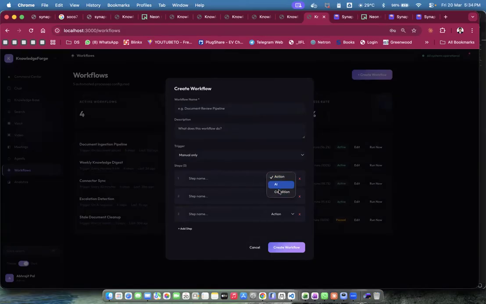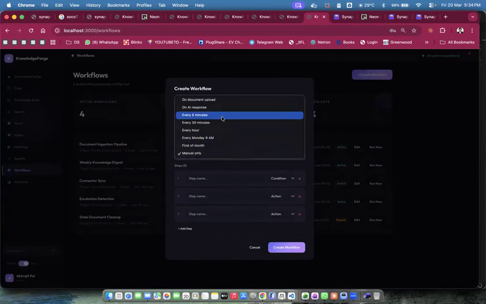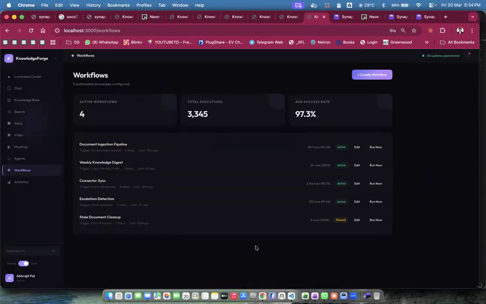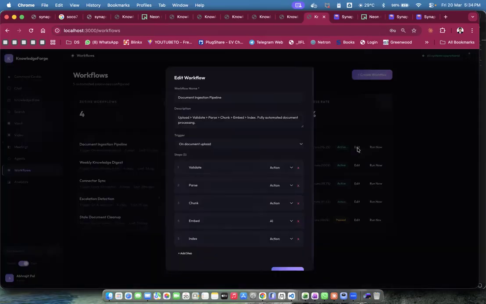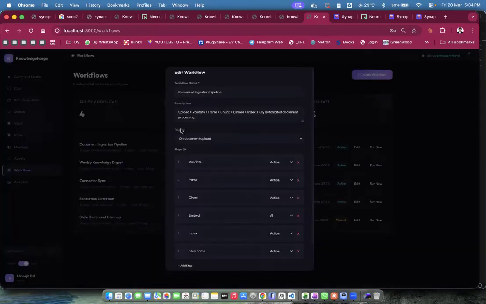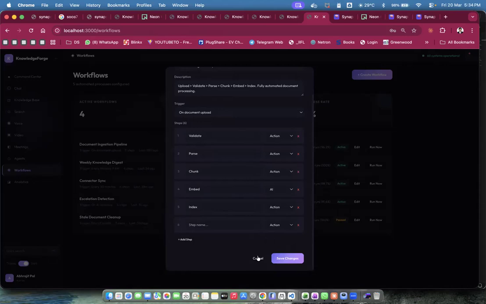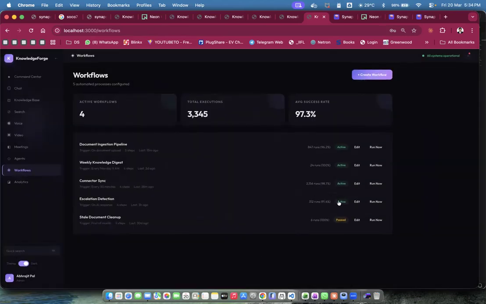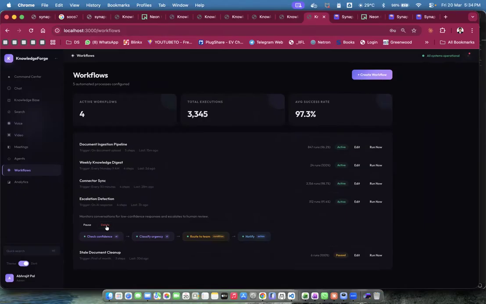Okay, so action, AI action, conditional action, anything you want to add, you can. It's manual, or else if you want to schedule it, you can schedule it. Here I was already testing this workflow. So here you can edit all those things. You can add any new additional step if you need. And apart from that, you can activate, you can pause, you can delete it, everything, all the features are available.